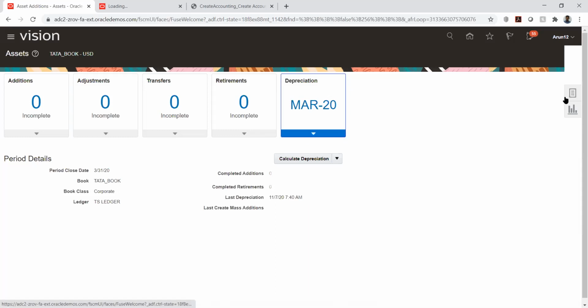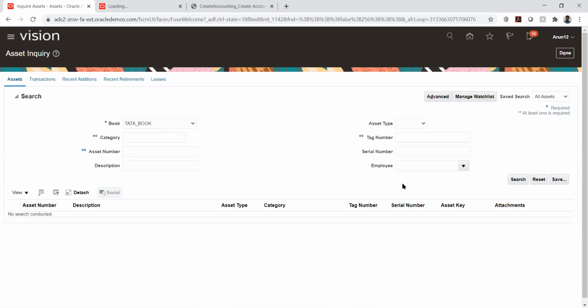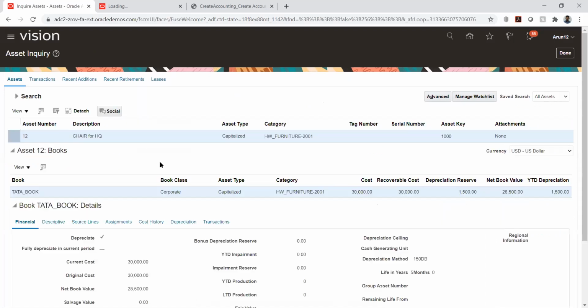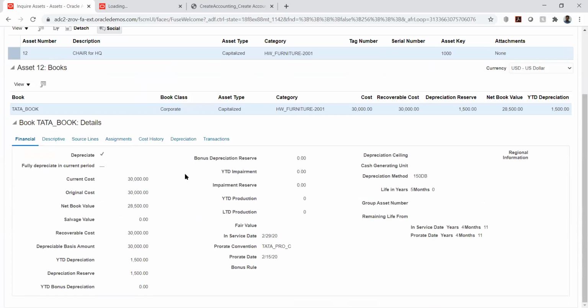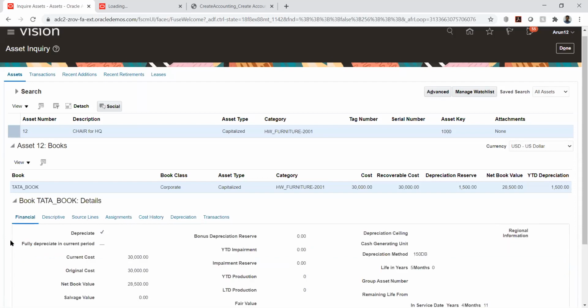So let's go back to the asset inquiry and verify the accumulated depreciation. Yeah, we can see that the depreciation is calculated for 2 months. One is February and the other one is March. Okay, so for February we will not have accounting, and for March we will not have accounting. So we'll just see the financial impact of this.